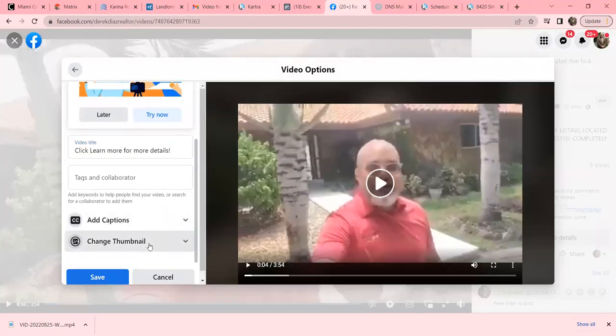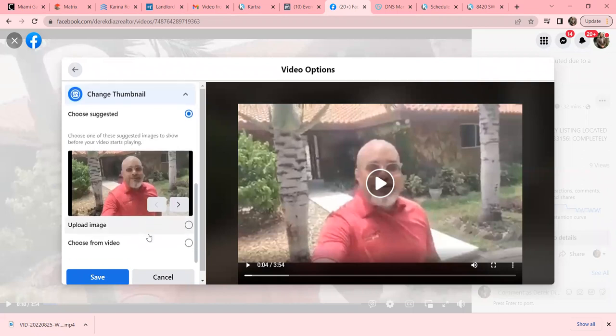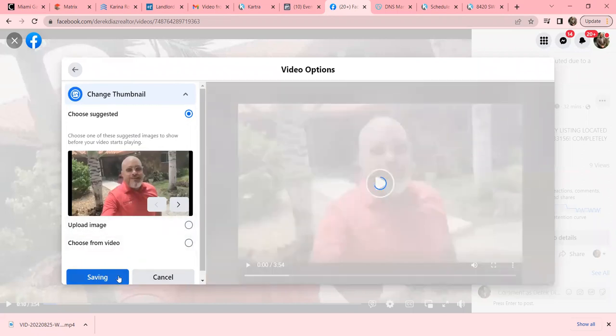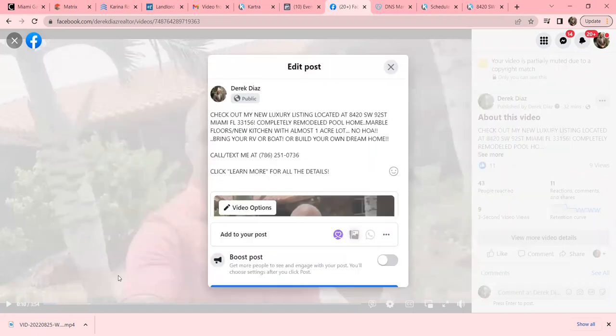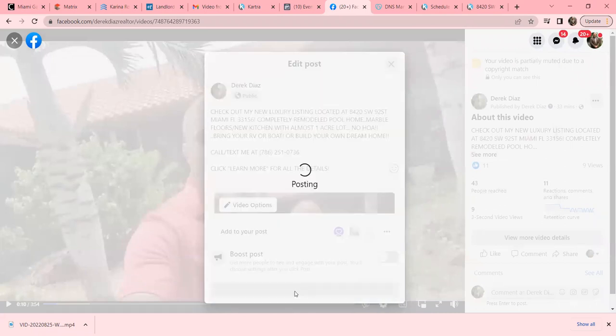So what we want, change them now. Scroll down and go choose suggested. Then scroll down. That one right there, that's a good one. Perfect. So leave that one and just click save. That way when they see the video, right when they're scrolling, boom, they just see you right there. Perfect. Save. Okay, we're good. Now we're good to go, bro.